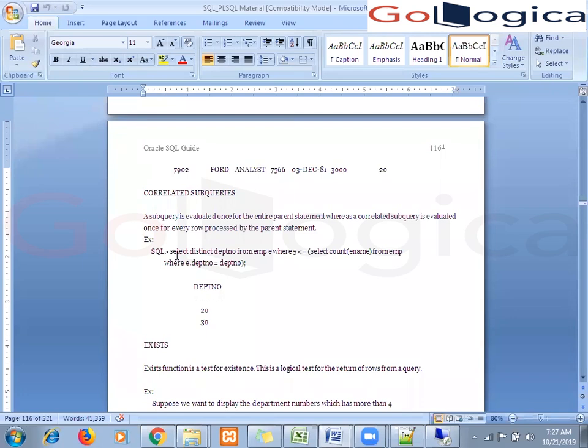So correlated subqueries is nothing but executing the query based on the parent query; the parent is going to execute first, then the child. You are already seeing how it is going to execute, based on the employee join department.